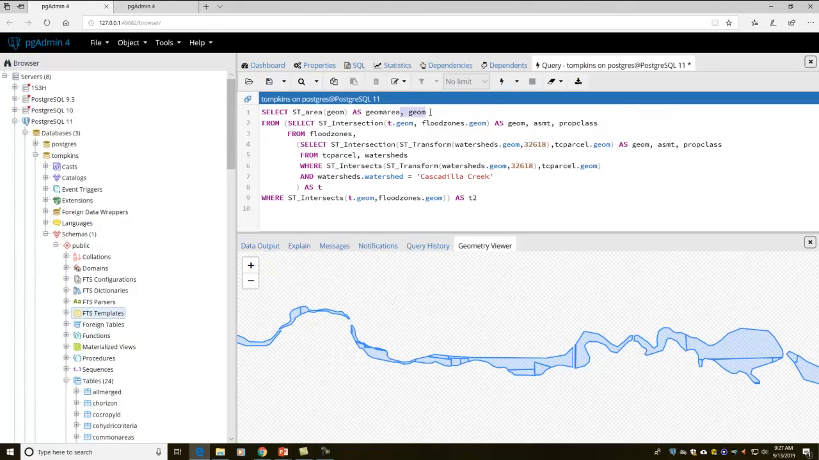And I can also say sum of the ASMT and the prop class. And we're going to get the sum of the area. There we go. And then come down below and type our group by. And we've done this a whole bunch of times. And we're going to group it by prop class. So let's run this.